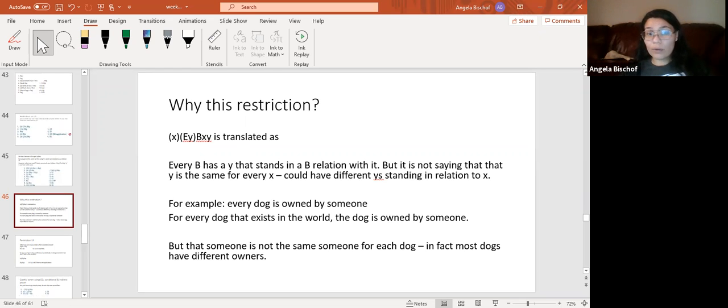So here's the example I want to give. Every dog is owned by someone. That's saying that for every single dog that exists in the world, the dogs are owned by someone, but they're not saying that that someone is the exact same person for each dog. In fact, most dogs have a different owner. It's saying that for all the dogs, they all have an owner, but it's not saying that every owner is the same owner. It's not one person owns every single dog in existence.